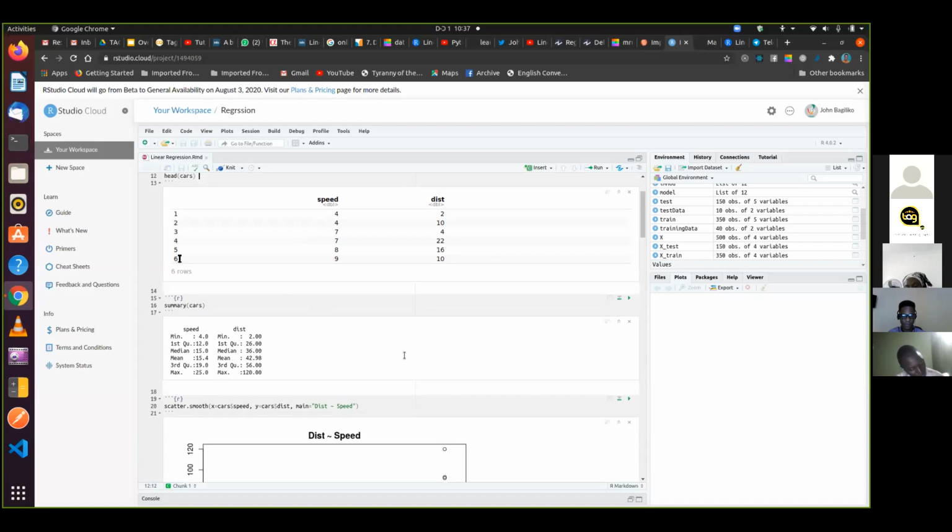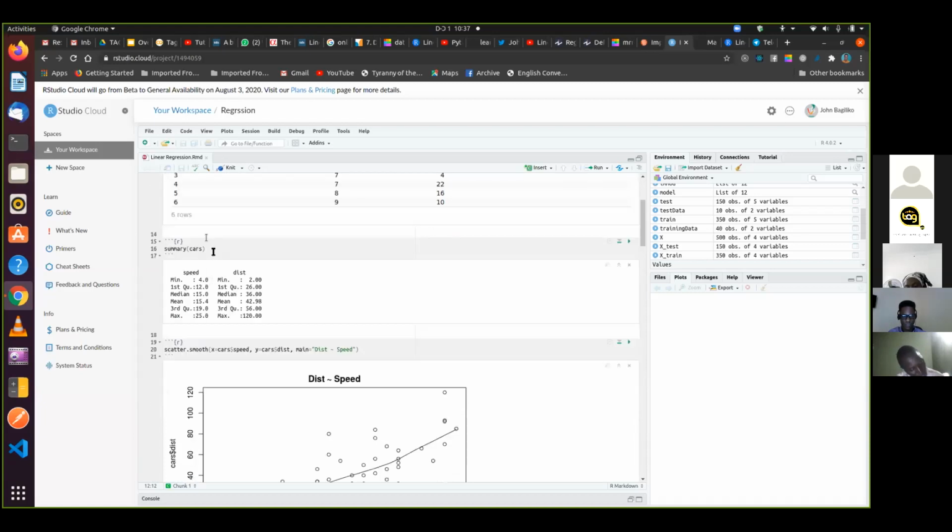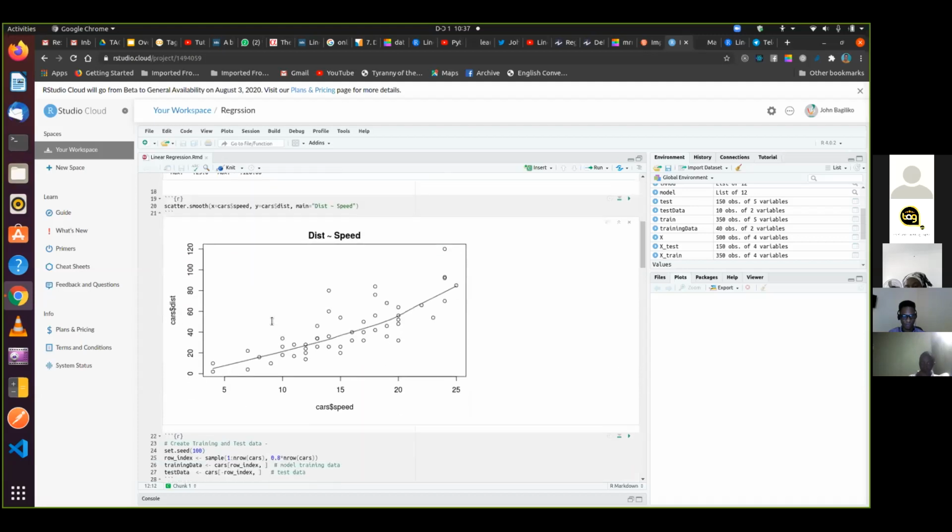Okay. This is also used to check some basic statistics of the data. Through this command, you'll be able to know the minimum value of each of the fields. So we have the speed having, so on and so forth, the median, mean, third quarter, the maximum, and so on.